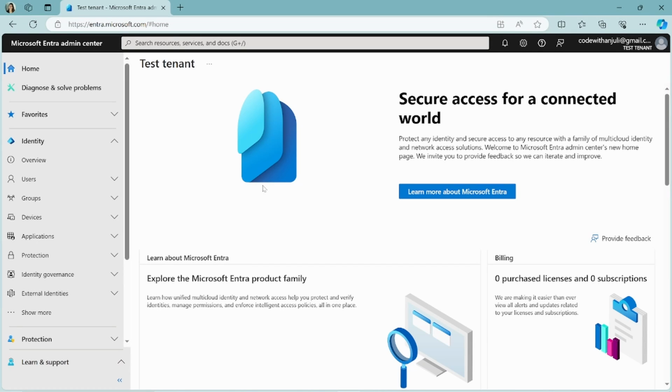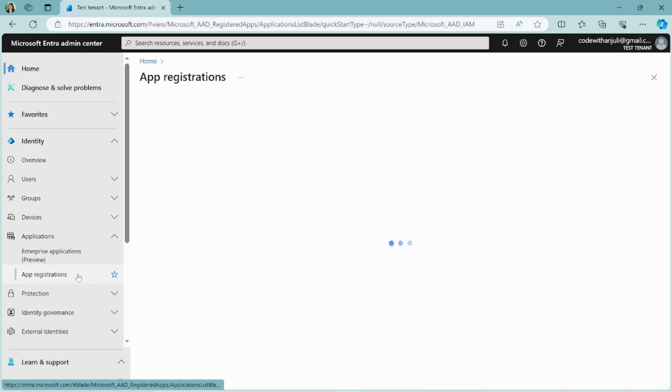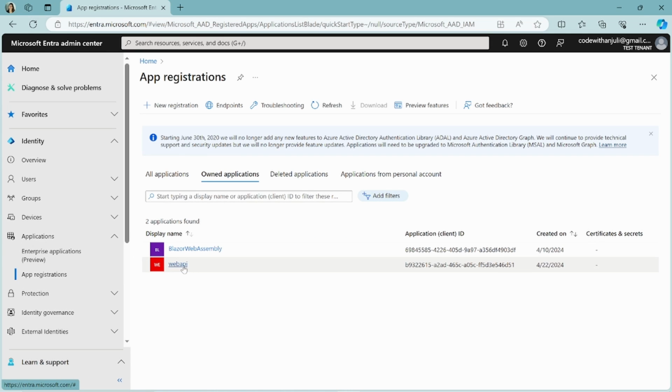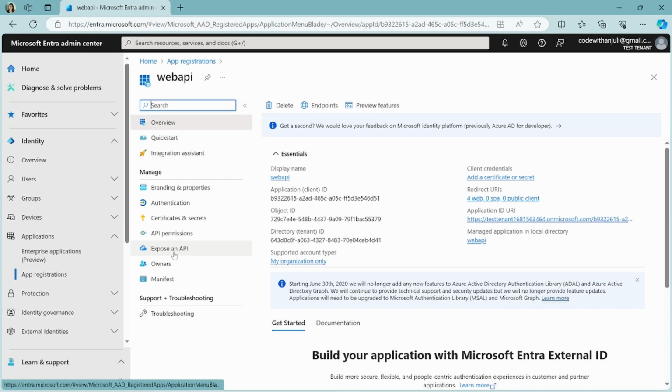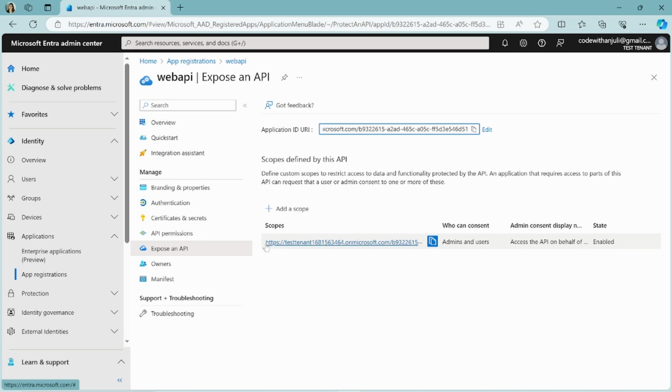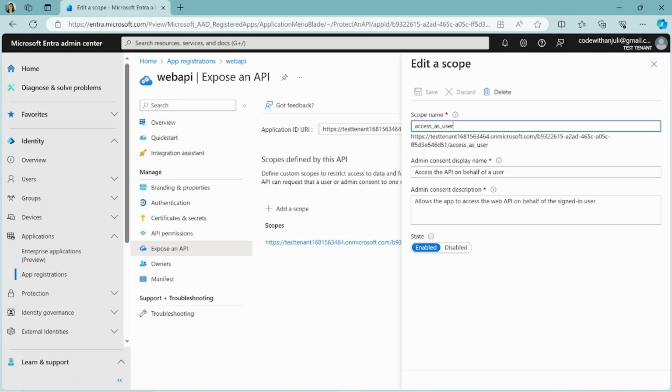If we go to Entra ID and click on my app registration, you can see underneath expose an API, my scope. If I click on it, you can see access as user.